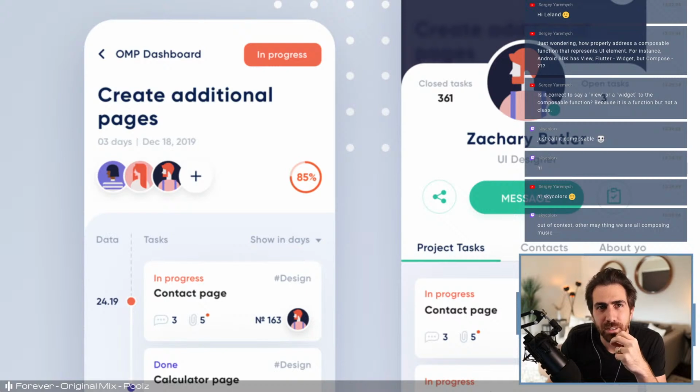Hey, Sky Color. Sky Color says, out of context, others may think we're all composing music. Yeah, totally.